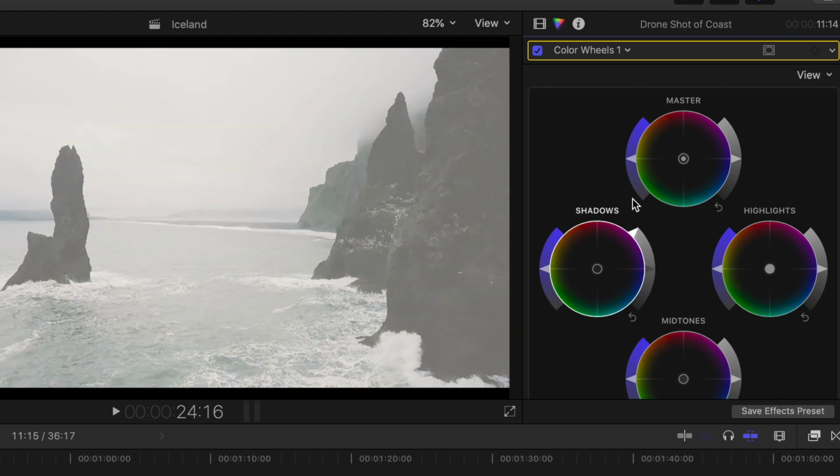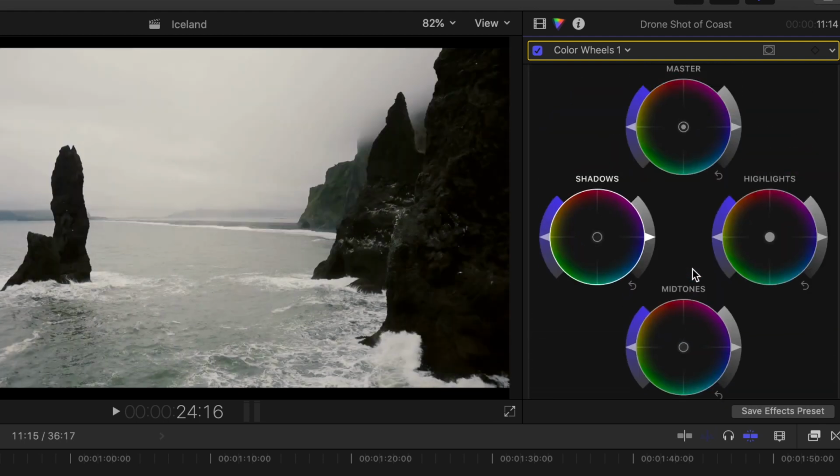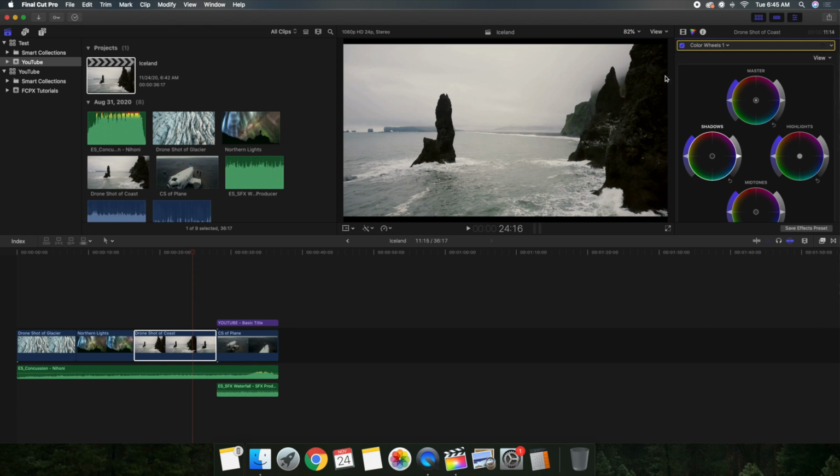You can just mess with the shadows, you can mess with the highlights, and that's basically the basics of colors, and you can go through all the different effects right here until you obviously have the video looking how you want. So I also want to go over kind of like the transform tool.